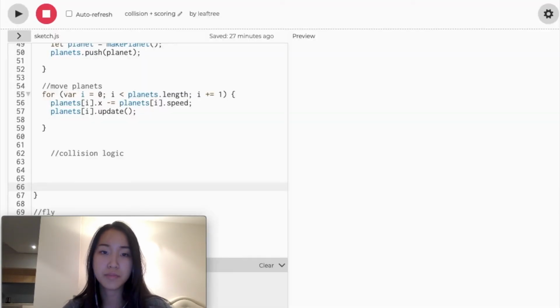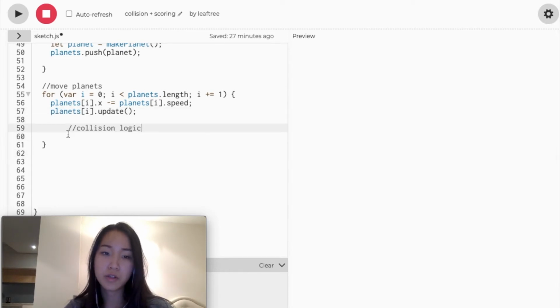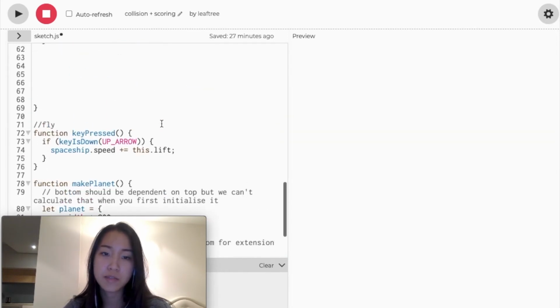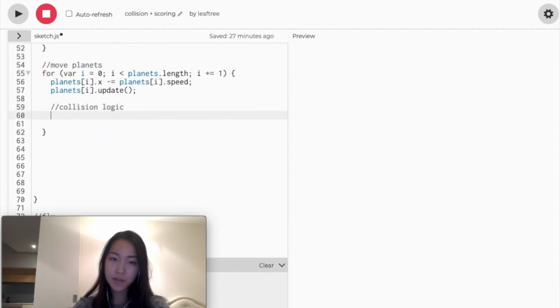Going back to the code. Where should we put the collision logic? That would be every time you update your spaceship, you have to see whether your spaceship has been touching the planet or not. So it goes here. So pause this video, try it yourself, and see if it works.